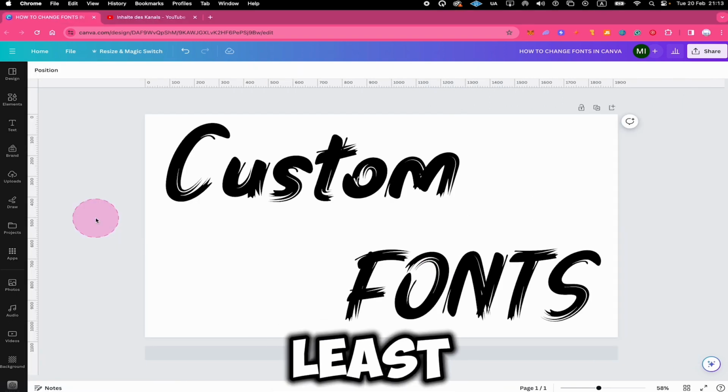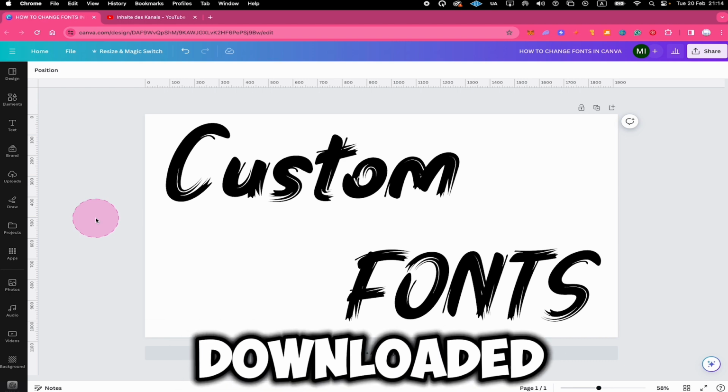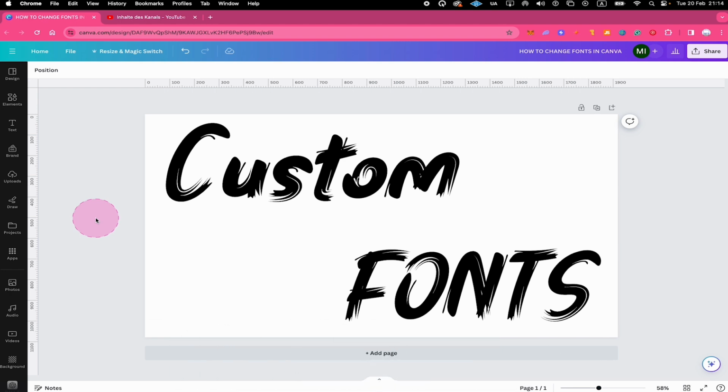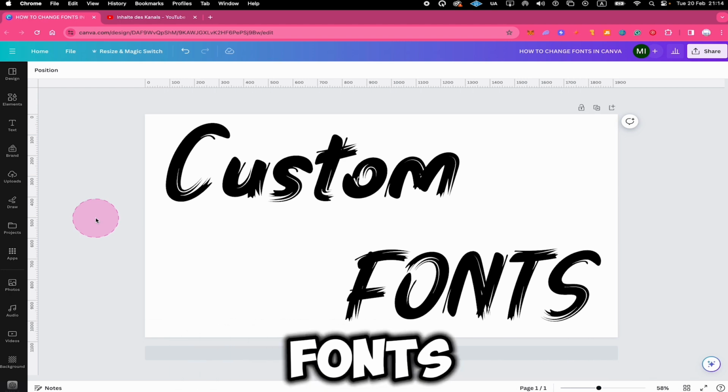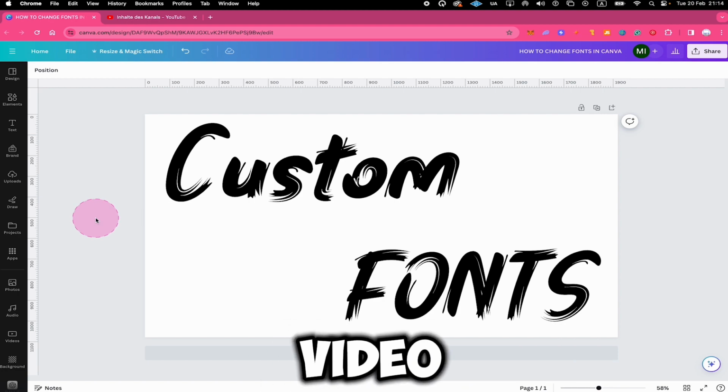Now last but not least, in Canva you can also use custom fonts. These can be fonts, for example, that you downloaded from the internet. With that said, if you would like to know how to import and use custom fonts on Canva, then make sure to watch the next video on this channel.